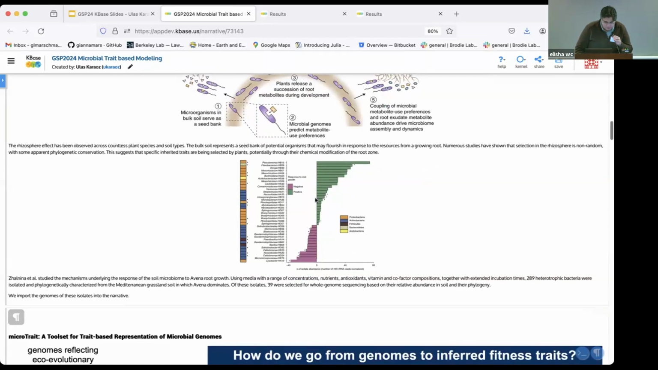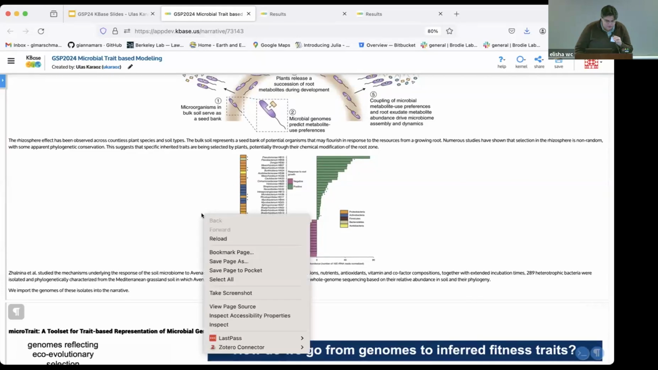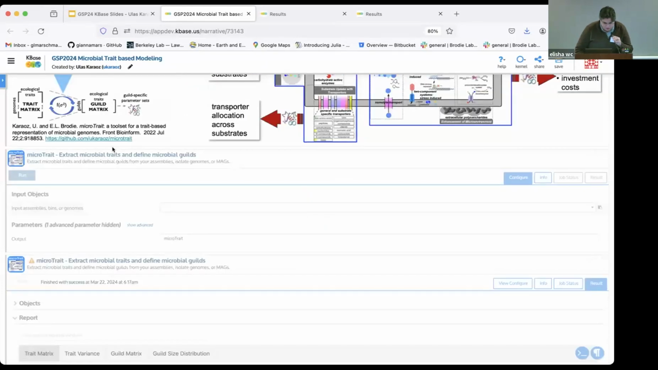This is a bar chart where you have the 0 point here on the right side. It's sorted by how each isolate on each row responds to the root growth. All the isolates on the right are the ones that responded positively to the root growth, and on the left are what she calls the negative responders. So we are using this data set of 39 isolates in this narrative.